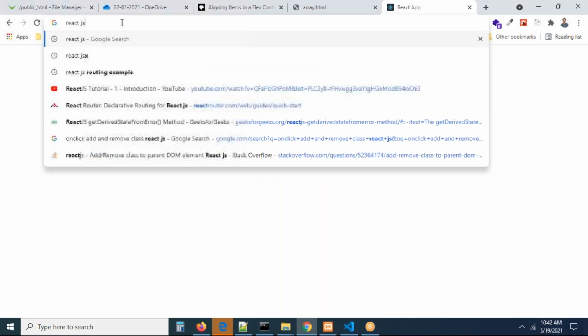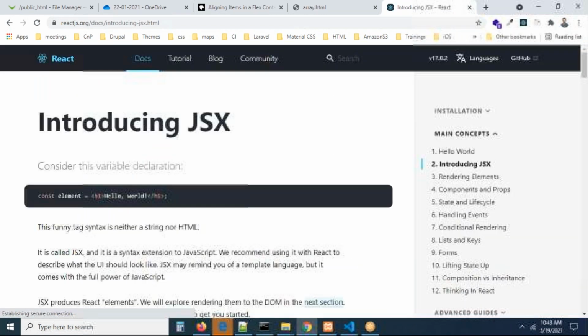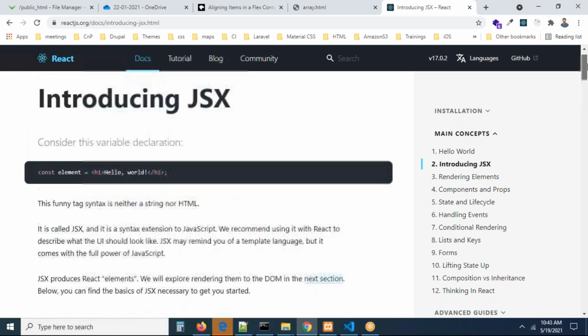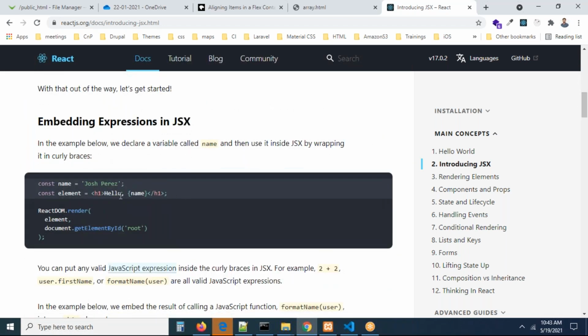React JSX. I'm going to Google like this. You can see the official website, introduction to JSX. So we have an element. First of all, read the manual also, try to see this. Why JSX? I think I told you, right? This I told you, whatever the variable we are having. But don't worry, they are using ReactDOM.render directly. If this is the code you want to execute, you have to go directly to your index.js.